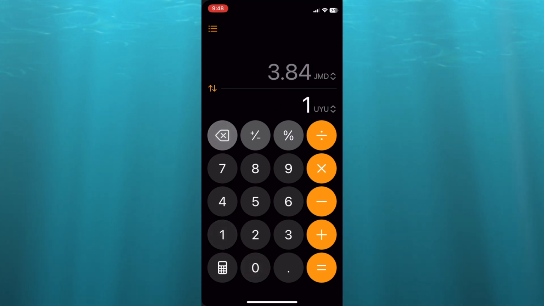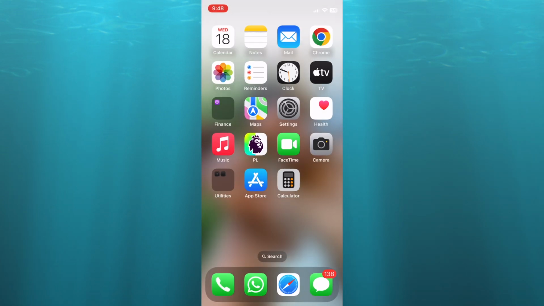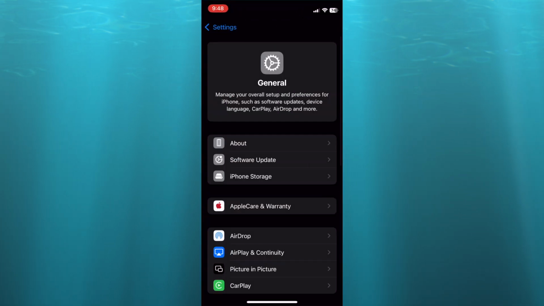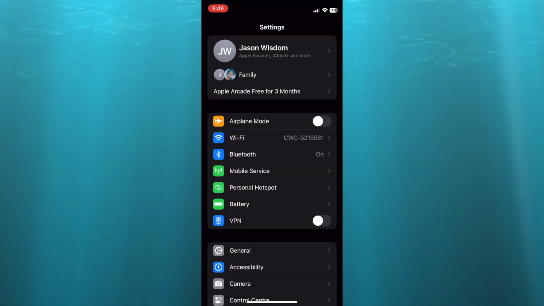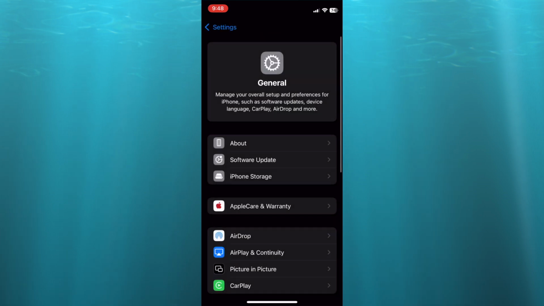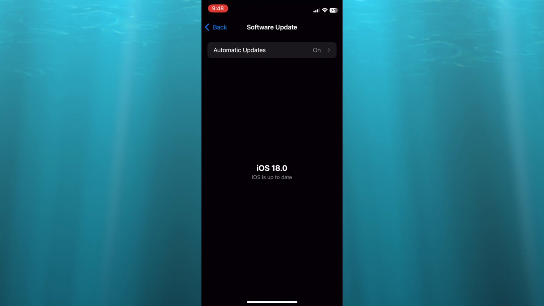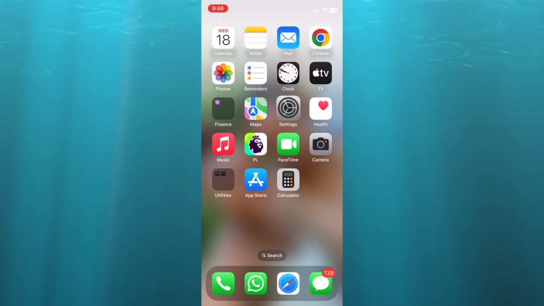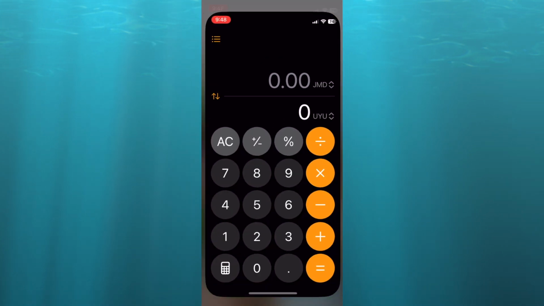Once you're finished, if you don't see this option by the way on your calculator, all you'll need to do is go into settings on your iPhone. Then from there, I want you to scroll down and you're going to select general. Then you're going to tap right where you see software update and you're going to update your iPhone to iOS 18. Once it has been updated, you'll get the converter option in your calculator.